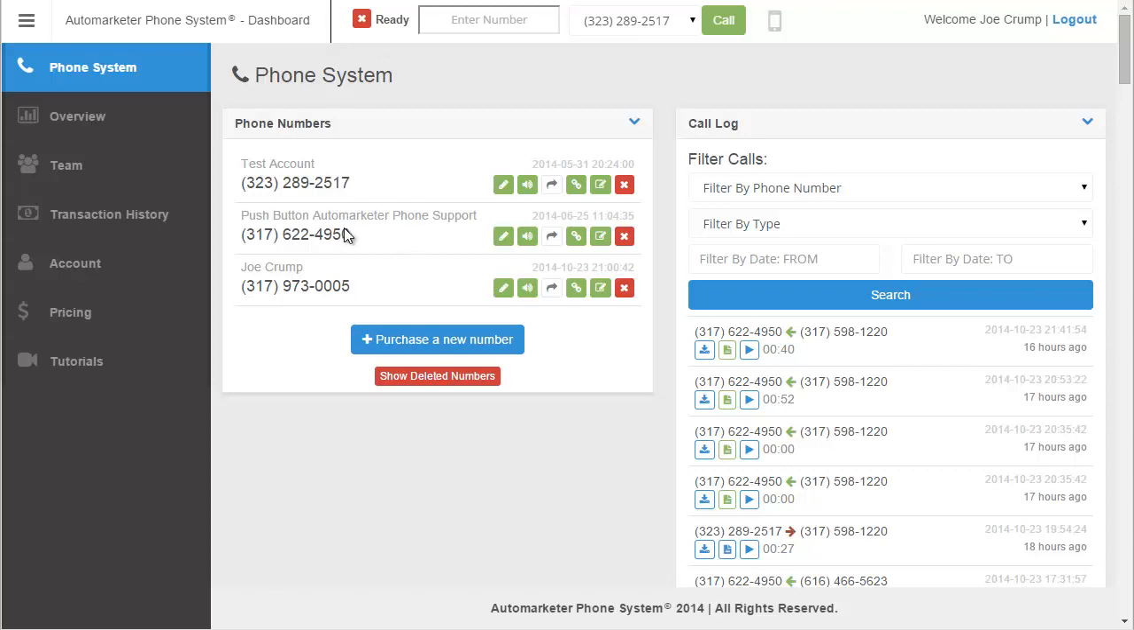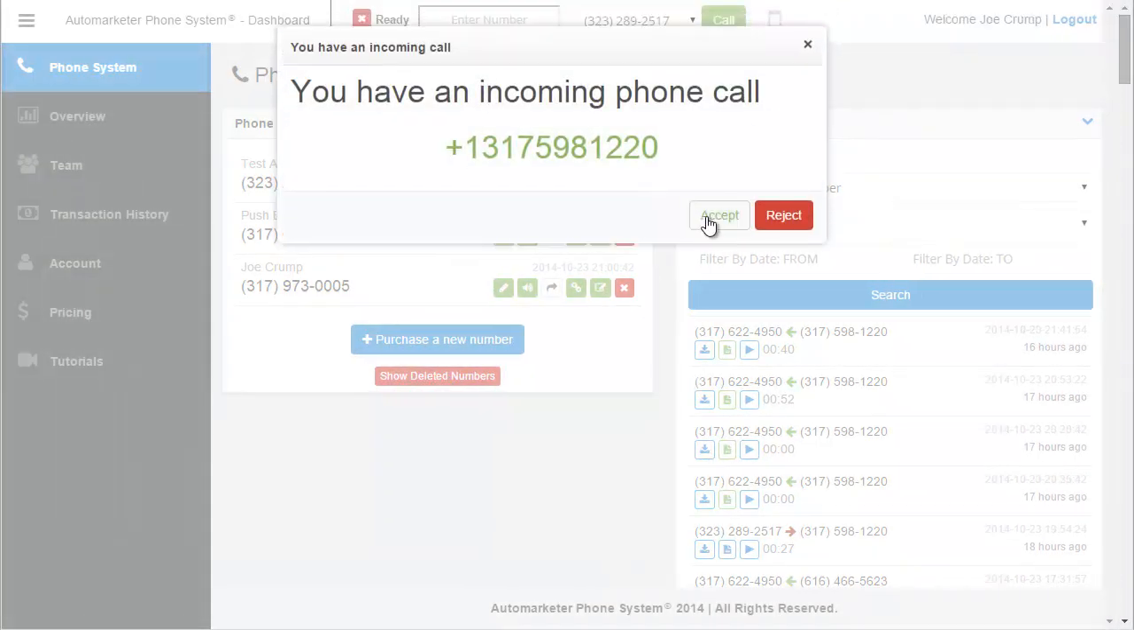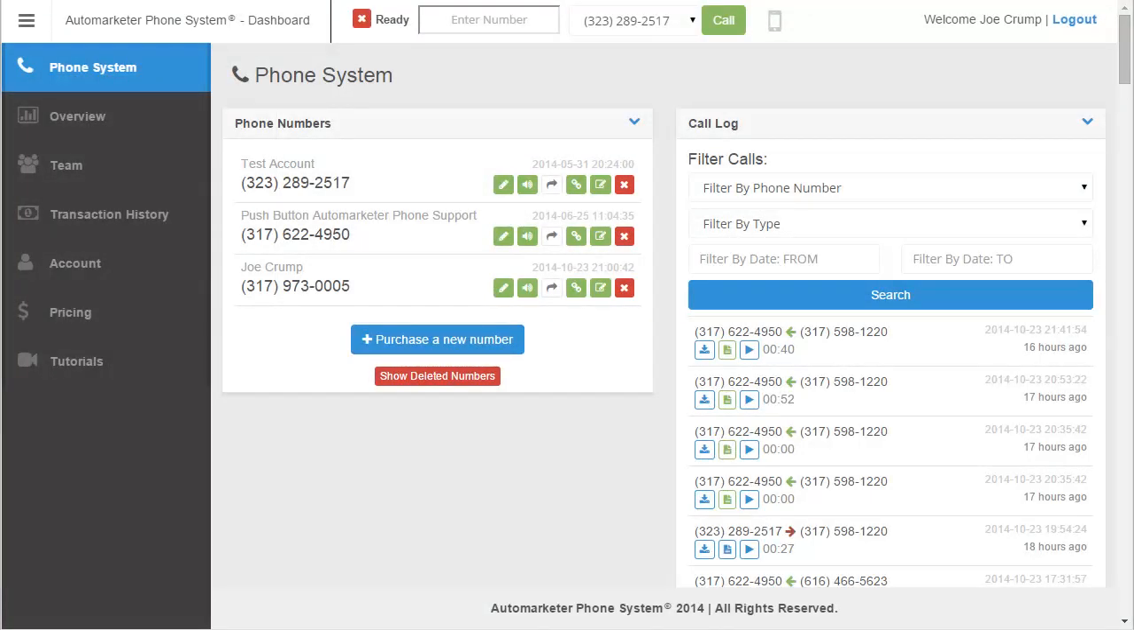I'm going to call this particular phone number here. I'm doing this from an outside line, and when I do, it should show up here on my account. So I can either accept this call and talk to them through my microphone, or I can reject it and let it go to voicemail, which is what I'm going to do. Okay, so I paused it for a second there.